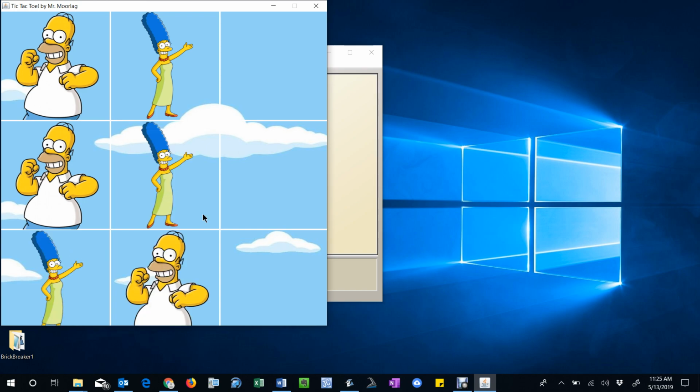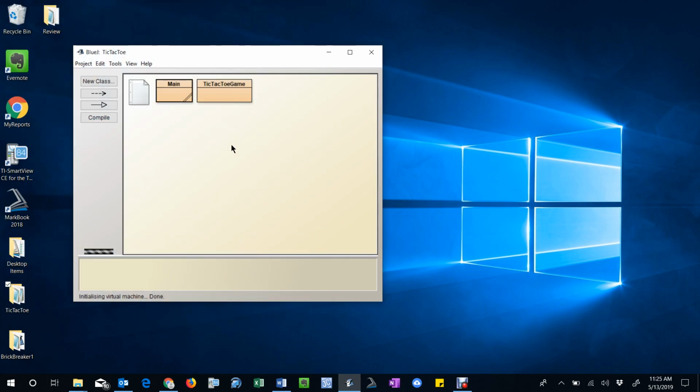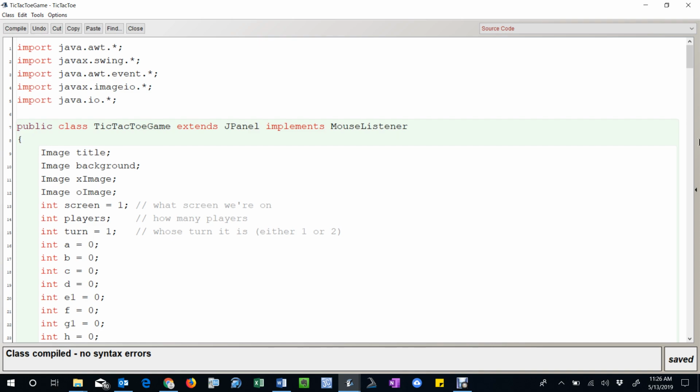So this program seems to be working. The only thing it doesn't do is check for a winner or a tie game. So I'm going to give you some hints as to how you could do that. It's actually not too difficult. And just one more hint, if I'm going to click on the TicTacToe game.